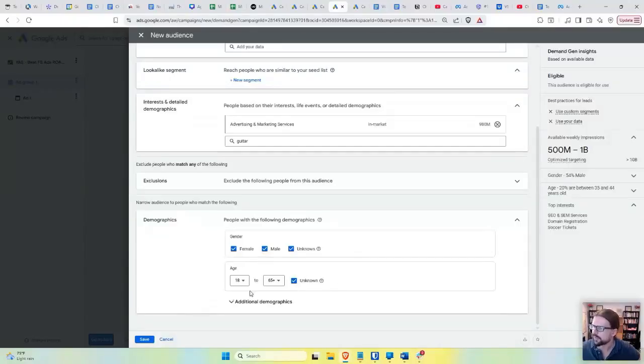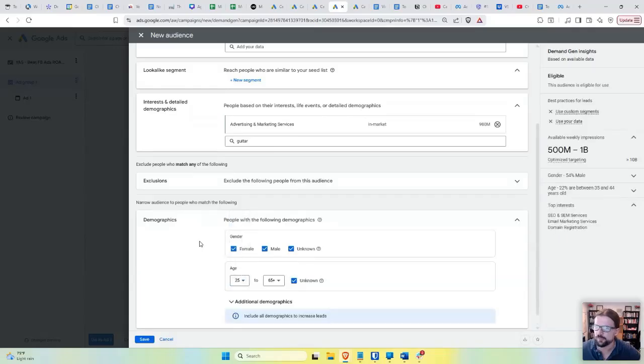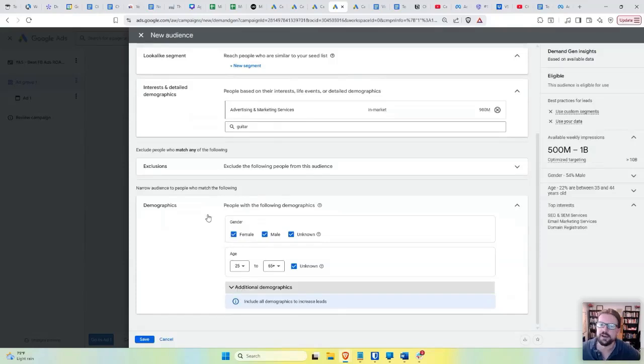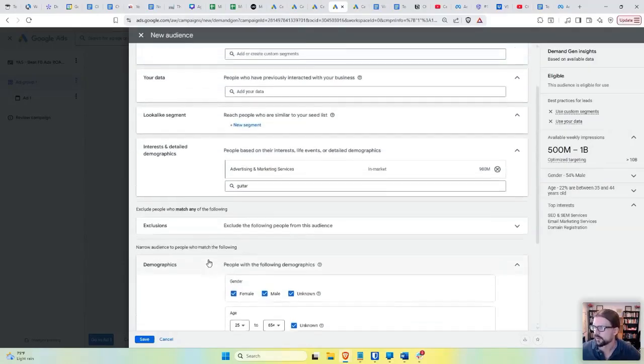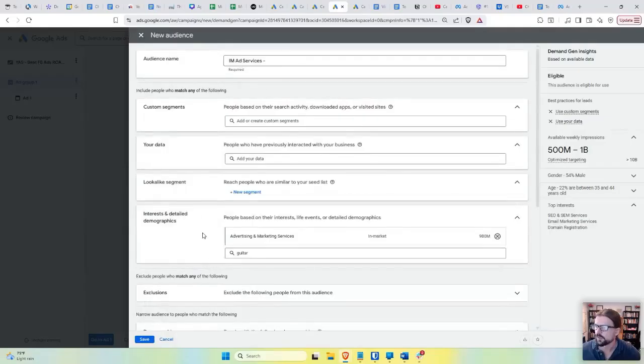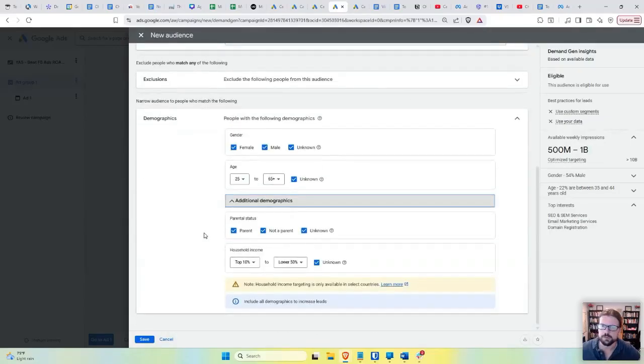And then age range. I don't think I really want to sell to teenagers, so maybe I'll start with 25, but I'm not super picky about the age. The one that I am picky about is under additional demographics. If you're selling stuff for parents, obviously you want to sell to parents. Household income is the one that I care about most. So for my service, for example, I want to target business owners, and I don't want to target people that are trying to sell an ebook online and have only sold one copy to their mom, and that's all they've done.